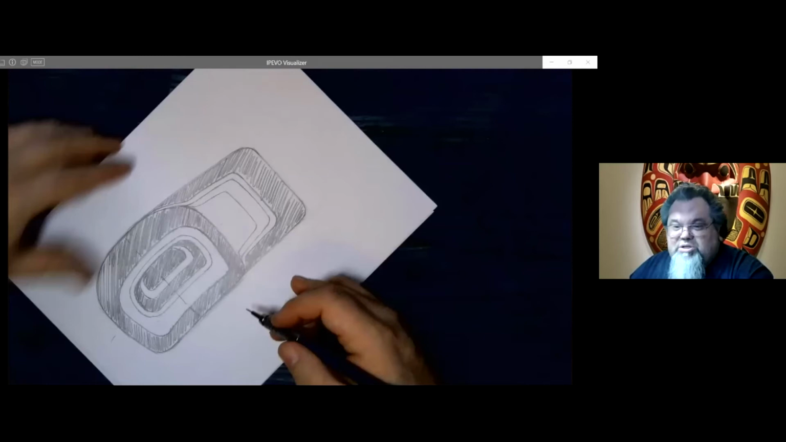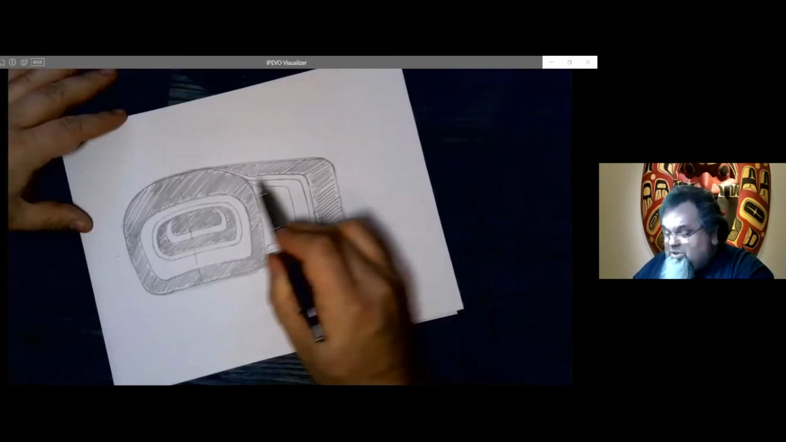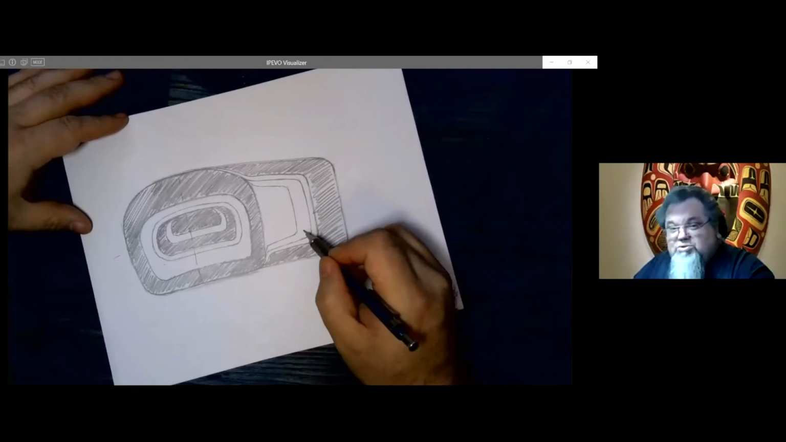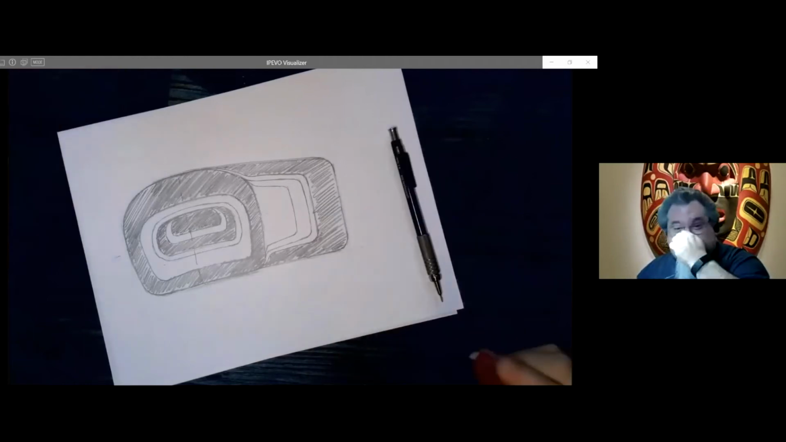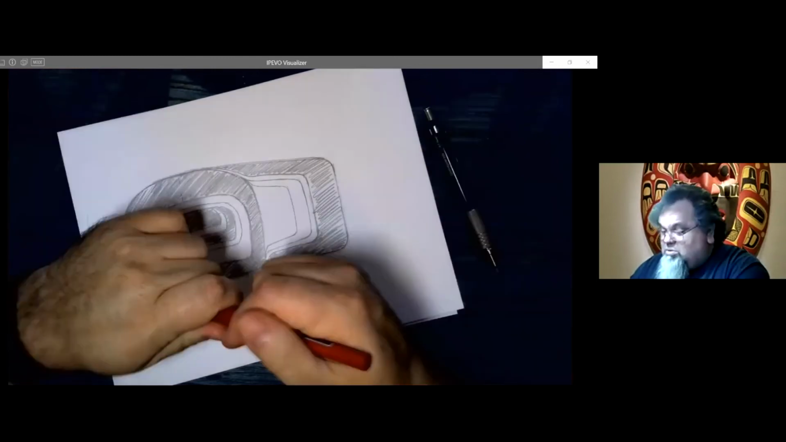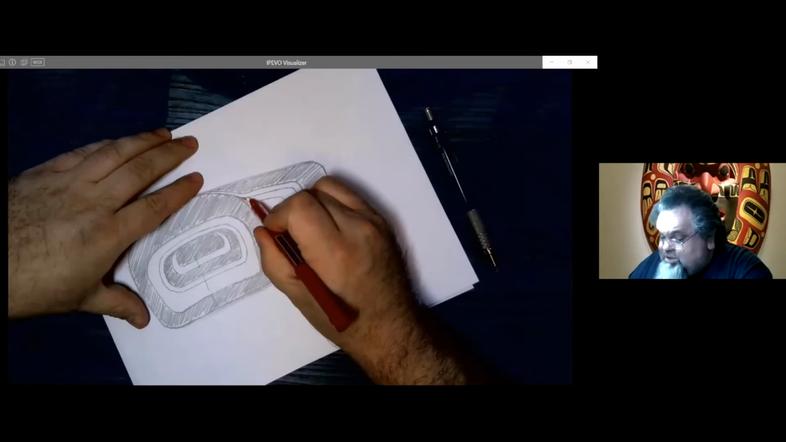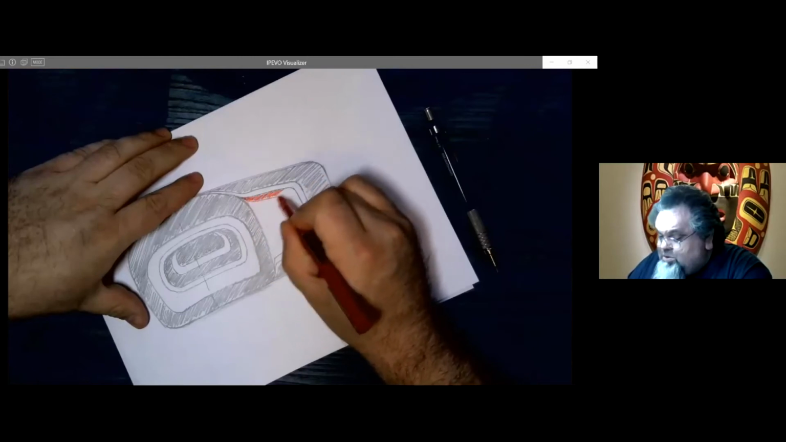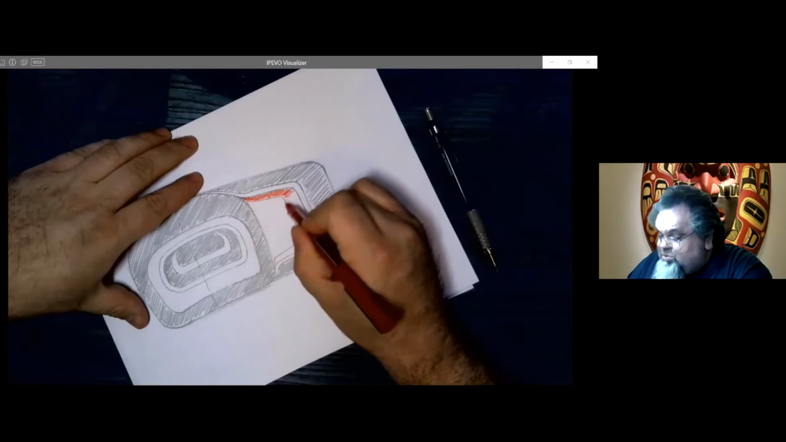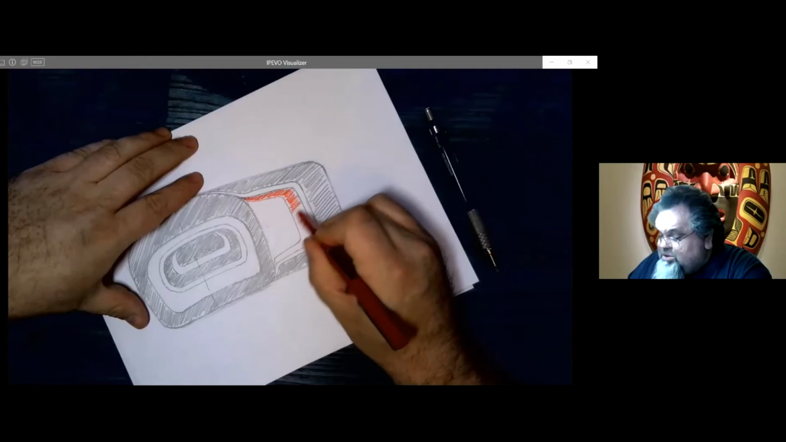Now, typically, our primary form line is black. Our secondary form line is red. You can use a colored pencil if you want, or a marker, or pen, because I happen to have one handy. And we are still going from thin to thick to thin.